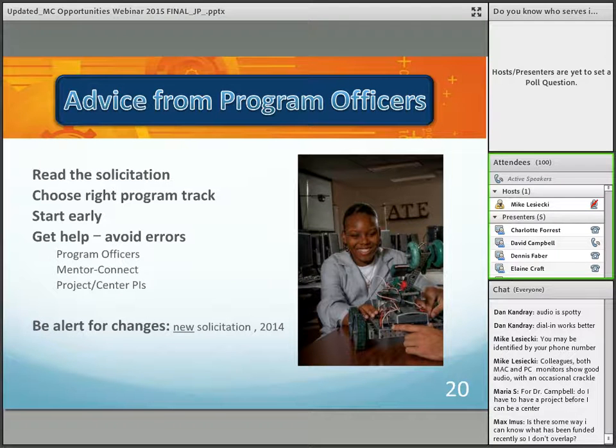And we think you should start early. Now, proposals are coming due next month. I think it's October 8th, so it might be a little bit too late, but usually the earlier you start, the better off you will be. And there's lots of ways to get help and to avoid errors. You can contact the program officers. You can contact the folks here at MentorConnect. You can also look at other previous awardees, project PIs or center PIs, that can give you some useful advice as well.